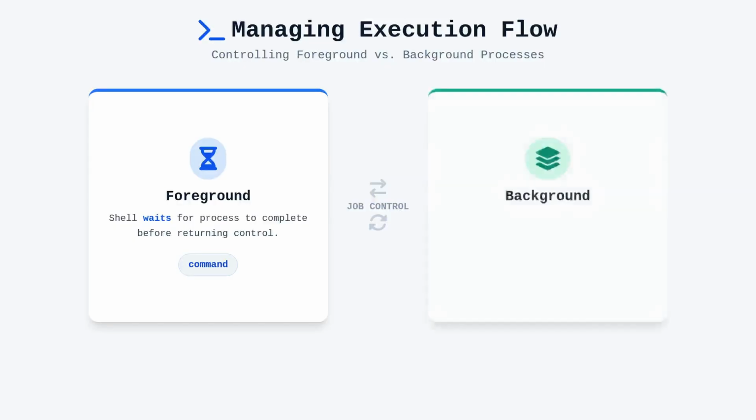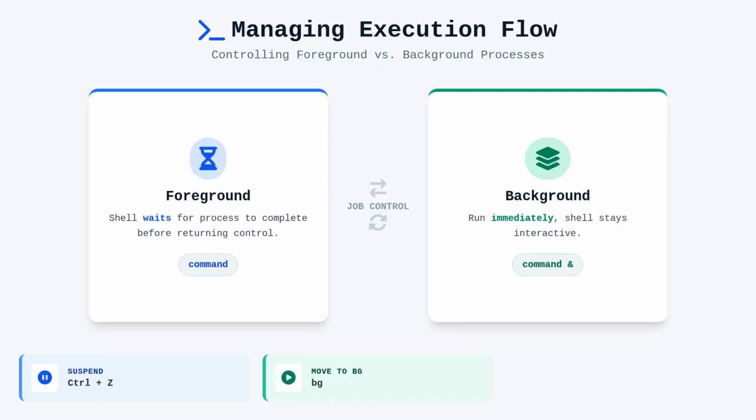Appending an ampersand to your command forces the process to run in the background, allowing you to continue using your shell immediately. If you have already started a process in the foreground, you can suspend it using Ctrl-Z and then use the bg command to resume it in the background. Should you later decide that the job requires interaction, the fg command moves it back into the foreground.